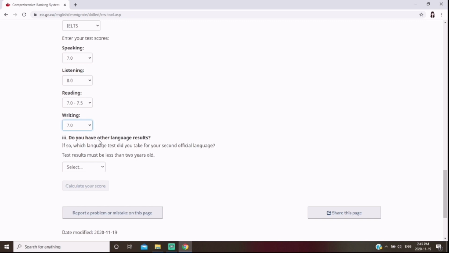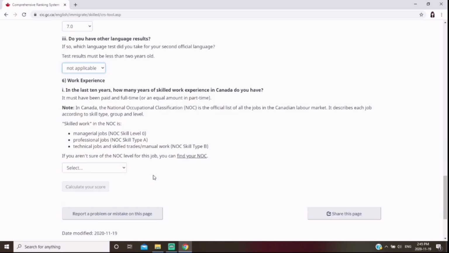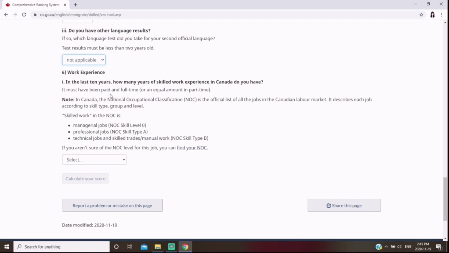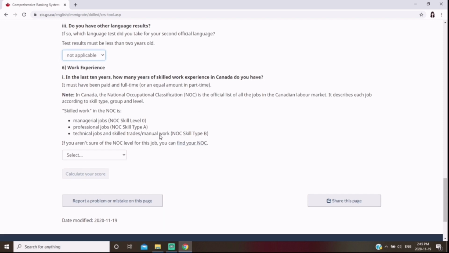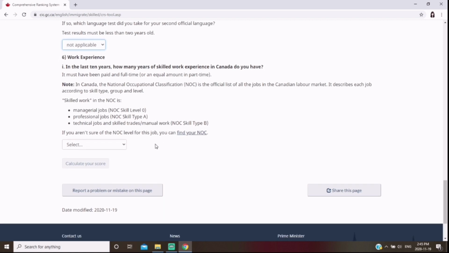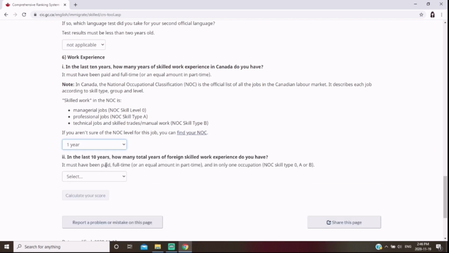The next question is, do you have other language test results? I'll select not applicable. Then it comes to work experience. The first question is, in the last 10 years, how many years of skilled work experience in Canada do you have? If you don't have any work experience in Canada, you'll still be able to apply under Express Entry if you have at least 1 year of experience from your home country. I am going to select that I have 1 year of experience in Canada.